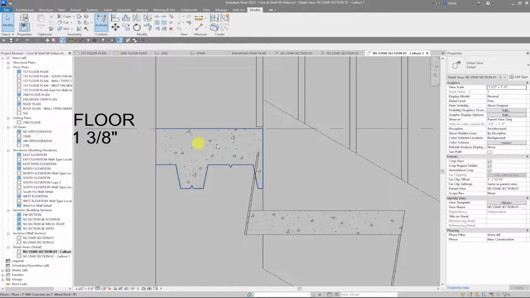In my slab, you can see the flutes of the metal deck. You might be able to see that, you might not. If you don't see that and you simply see like a dashed line, what's happening is your floor is spanning in the wrong direction. These flutes run parallel to the span. So how do I fix that?